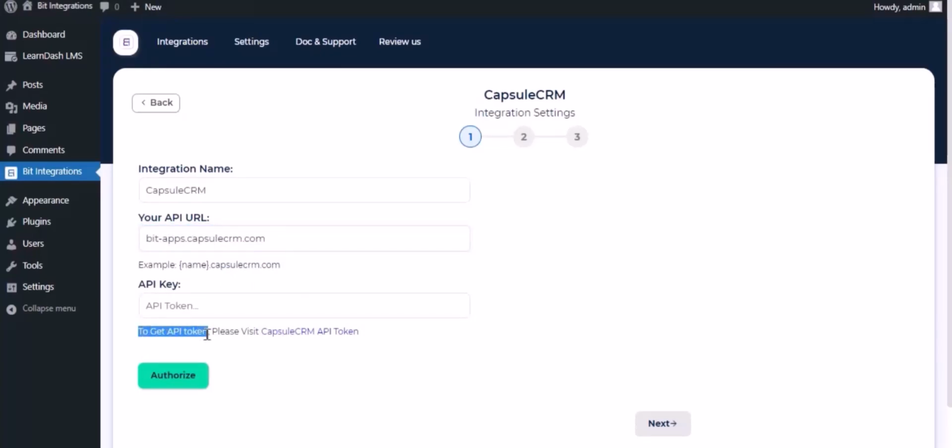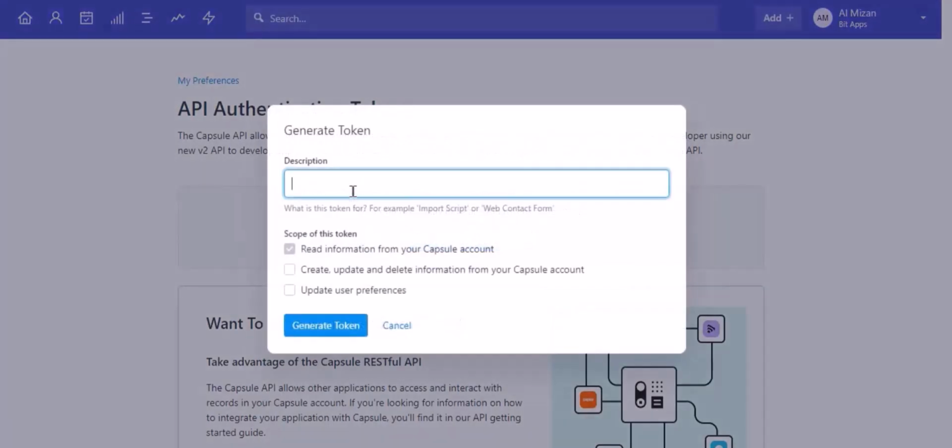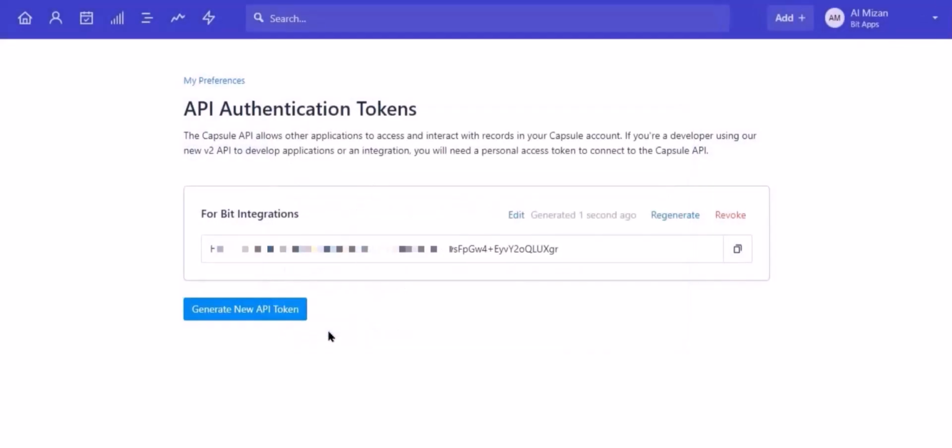To get the API key, click on Capsule CRM API token. Click on Generate First API Key. Give a meaningful key name as you want. Enable all scopes of this token, then click Generate Token.